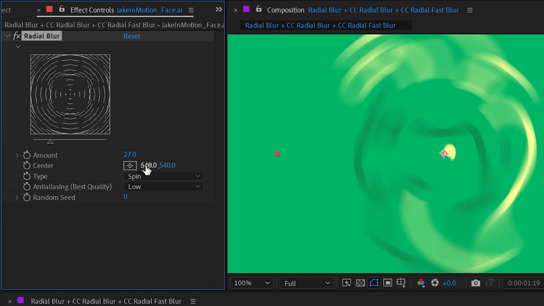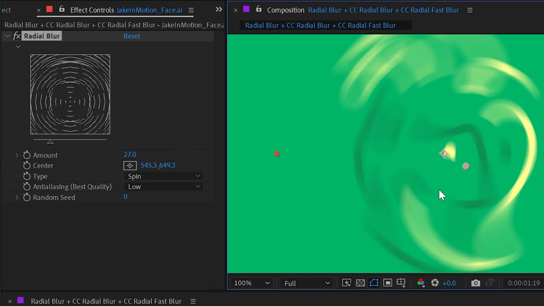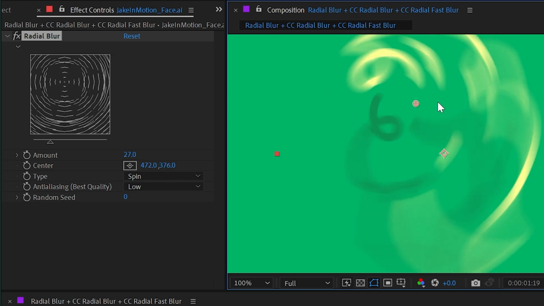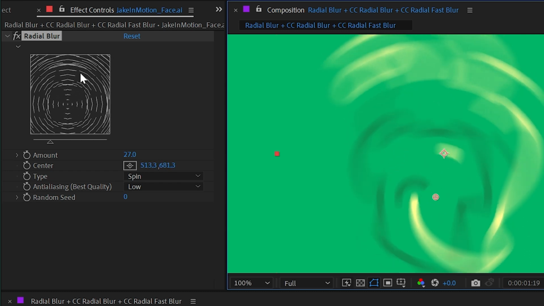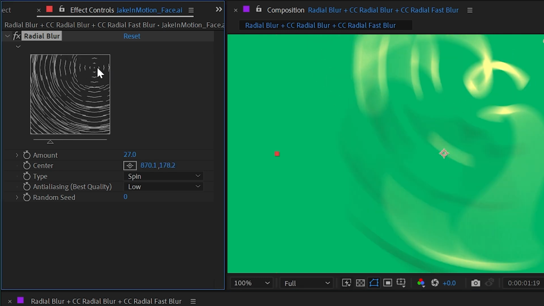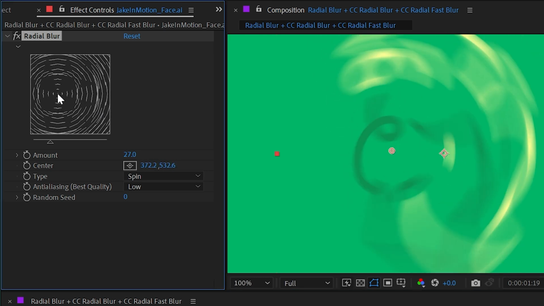We can change the center point using these controls or by grabbing this point control within the composition itself. And as I move that around, you can see that's also moving this preview around. So I can even click and drag within this to adjust that same point control.